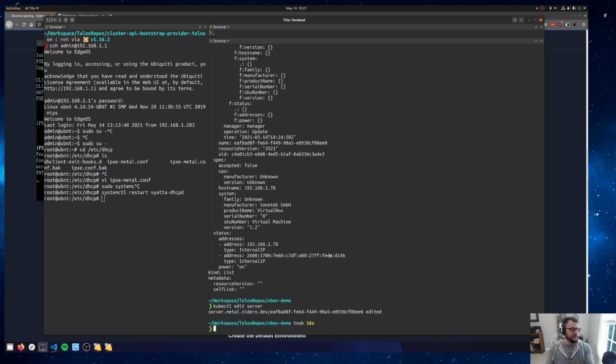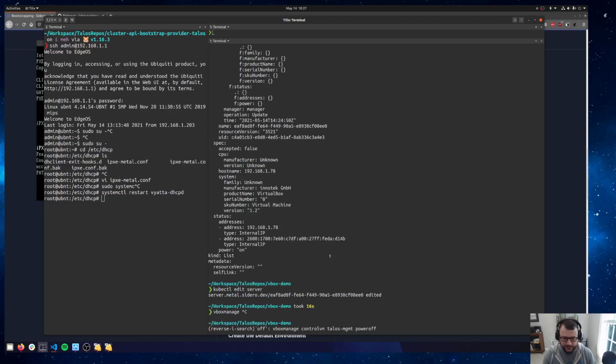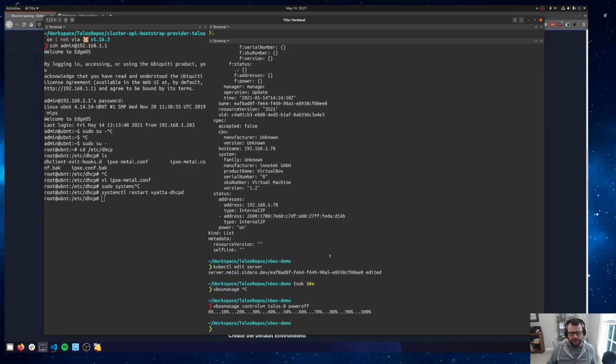But now that I have accepted it, I can do something like VBoxManage, what is it? Not modifyvm. Let's see, controlvm. I'm still working through learning the VBoxManage commands, but VBoxManage controlvm and the VM name, and then say poweroff. And that will turn that machine off, and then you can startvm to bring it back online.